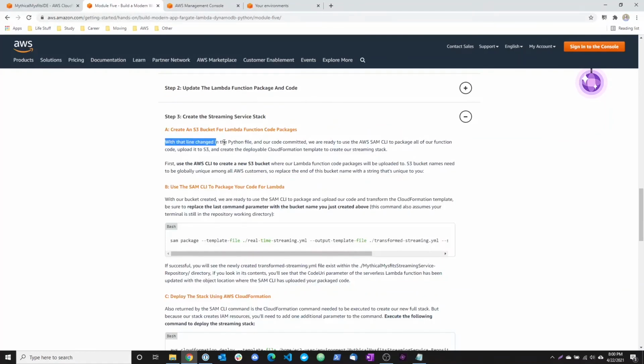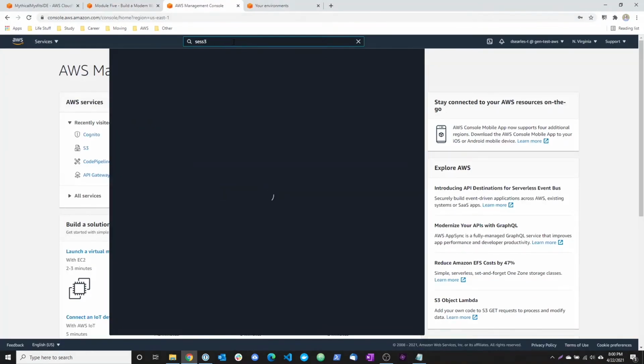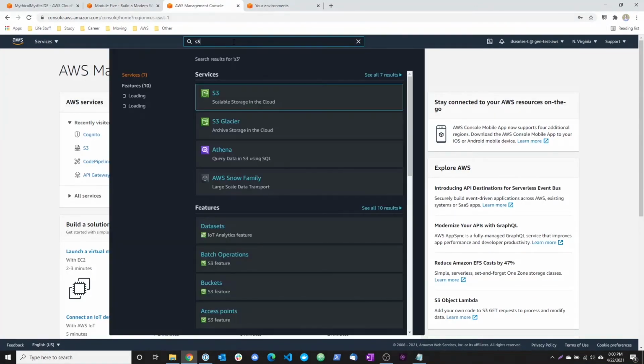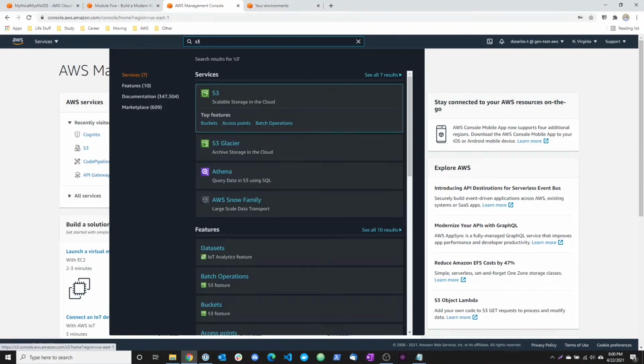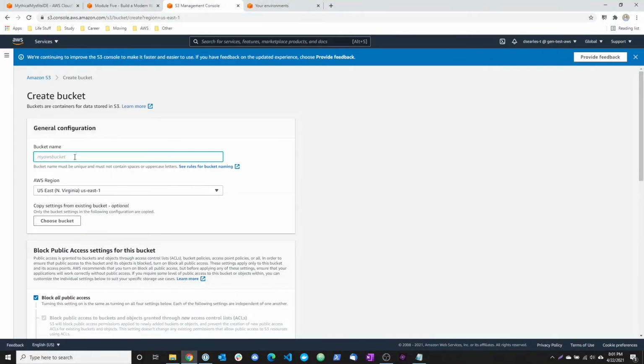So let's start with this first section here. So it wants us to create an S3 bucket, and it wants us to do it through the GUI. So I'm just going to pull up S3 here. Okay, so I've got S3 open. We just need to create a bucket now. So let's hit create, and then the bucket name needs to be unique. So I'm going to call it process clicks project 2021. That should be unique.